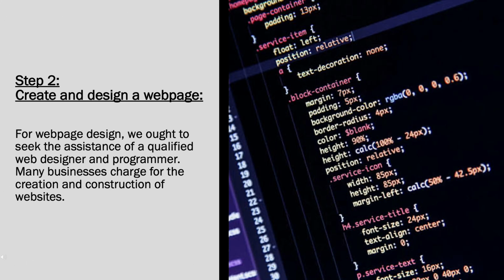Step 2. Create and design a web page. For web page design, we ought to seek the assistance of a qualified web designer and programmer. Many businesses charge for the creation and construction of websites.